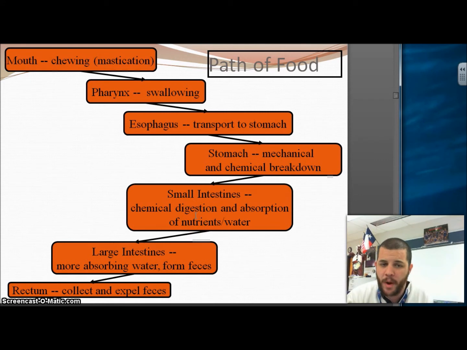So here's the pathway of food. When you eat, okay, when you go to Texas Roadhouse or wherever it is that you go to eat, you're going to take in some food into your mouth. You're going to chew it. The scientific term for chewing is mastication, okay? After you swallow it, it's going to go down into your pharynx, okay? Then it's going to travel into your esophagus.